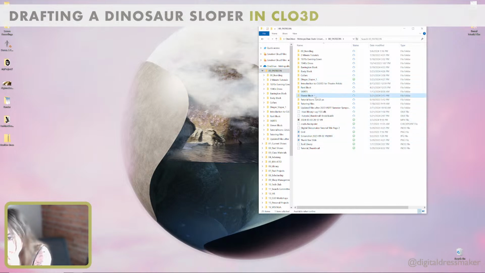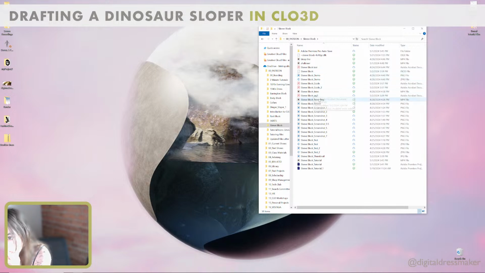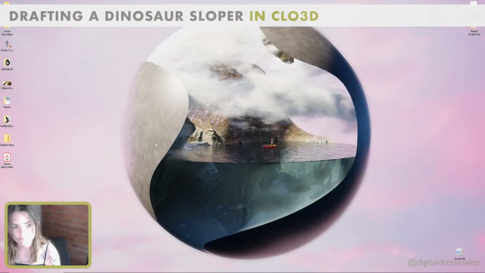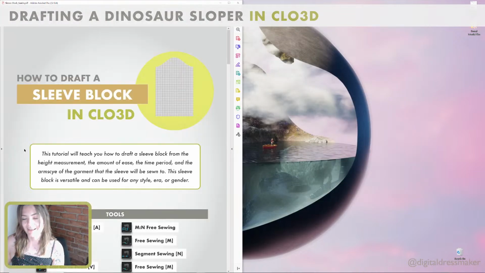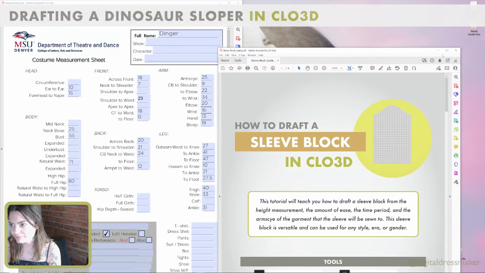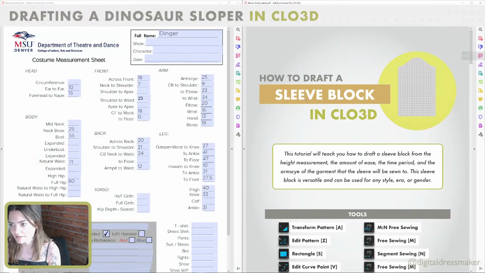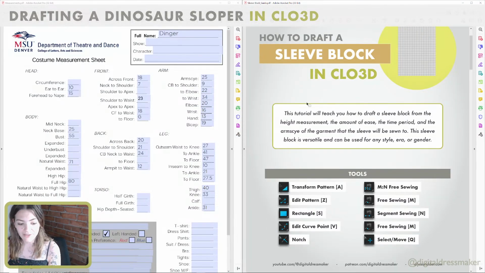Okay. Sleeve, copy that, paste that. I always have to remember to do that because if I mess up the master pattern by inputting weird measurements, that will be very sad for me. Okay, so here's the sleeve. This one's a really good one. I use this sleeve for everything.